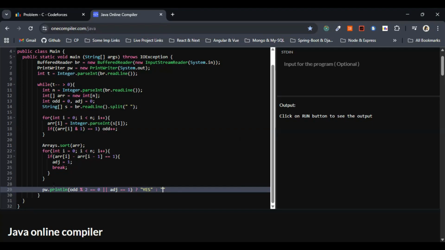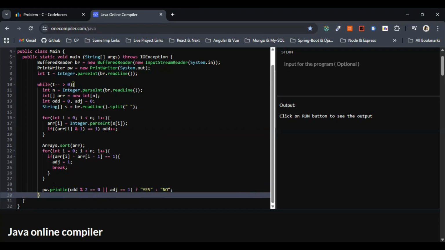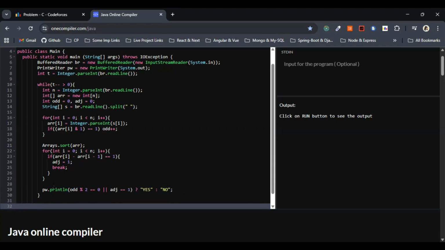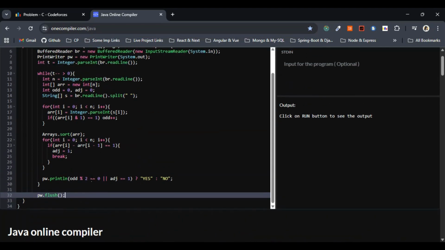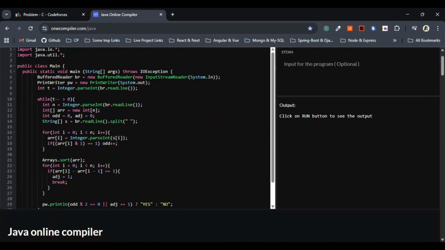Else, let me go with this, it is fine. Finally, we'll flush the output buffer to ensure all the answers are printed. You can just flush or close the output by using pw.flush or pw.close here. I'll go with a flush here. This is fine. Now we are done with the coding part.